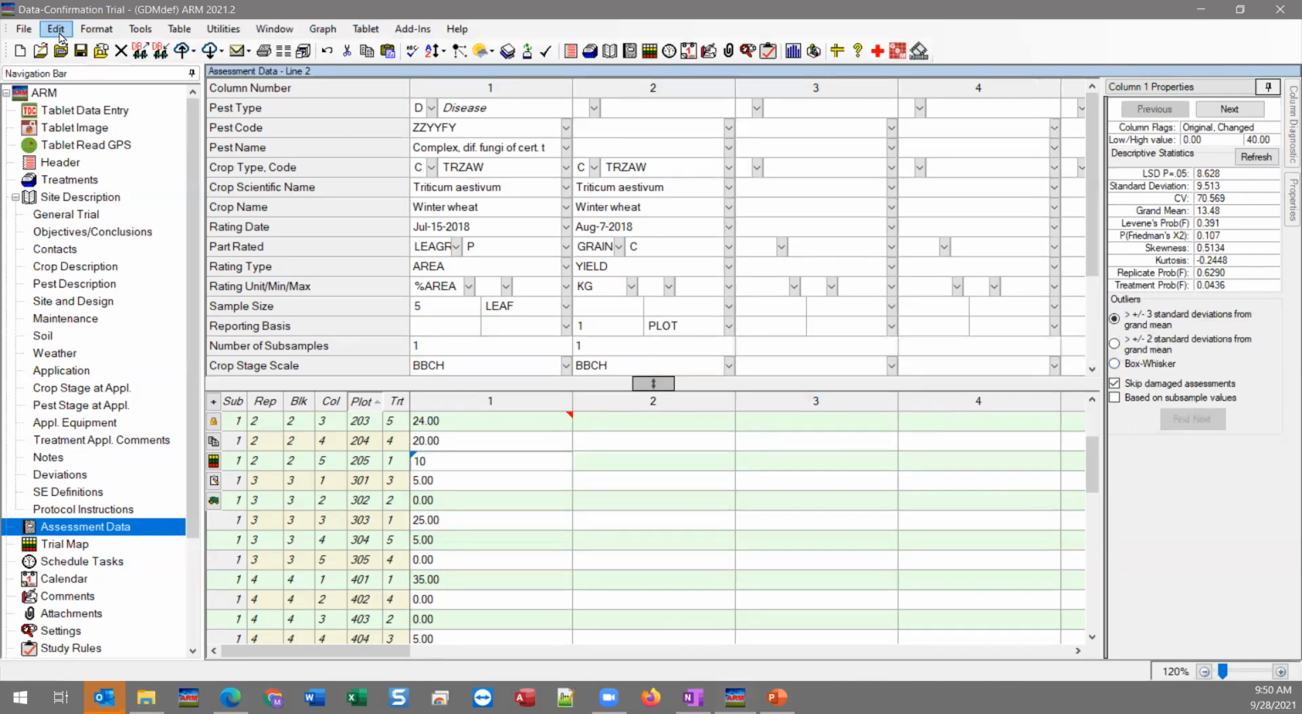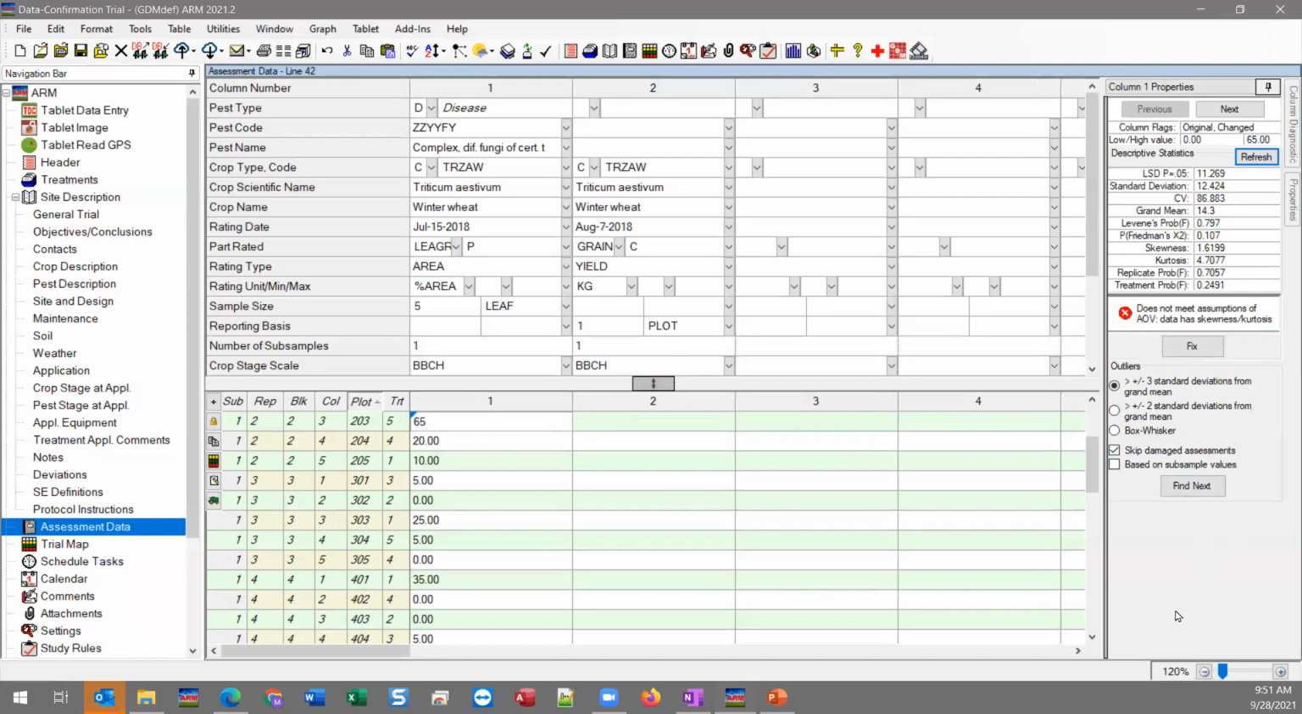So that, again, was definitely not something you would do in a normal situation, just haphazardly change it, but just to demonstrate what it would look like if there was no outlier calculated.